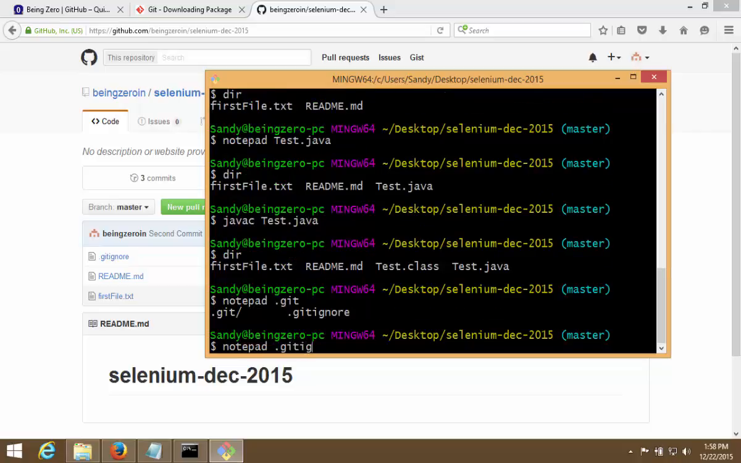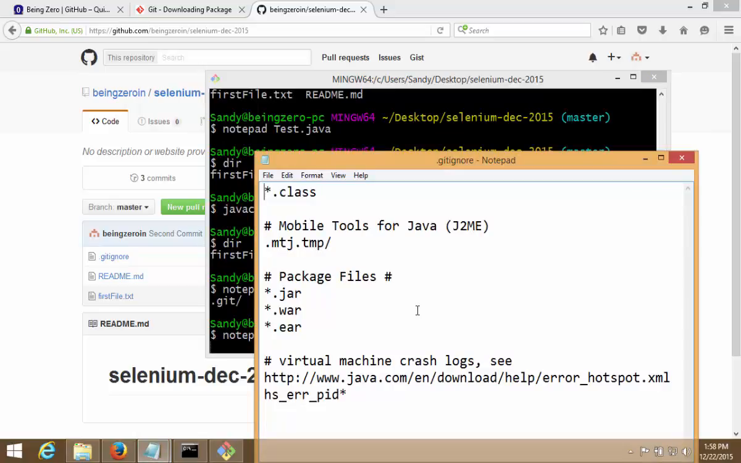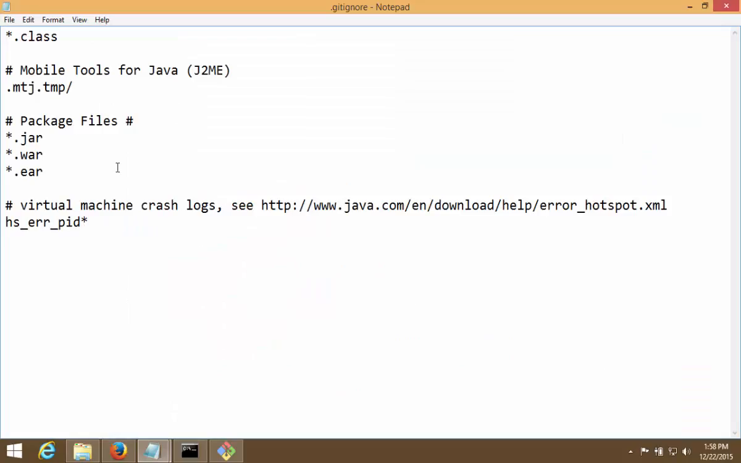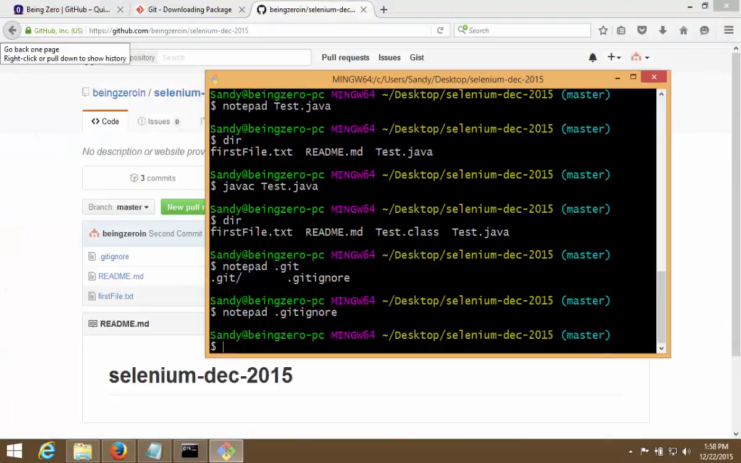Since we specified at project creation time that we are creating a Java project, by default a .gitignore file is added, and here it says .class file. What that means is, if we do git add -a, don't add .class files, because they are the compiled forms of our Java files. Now I'll show you.